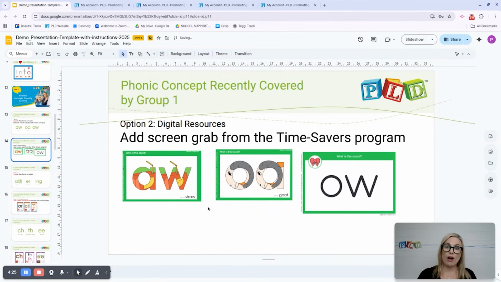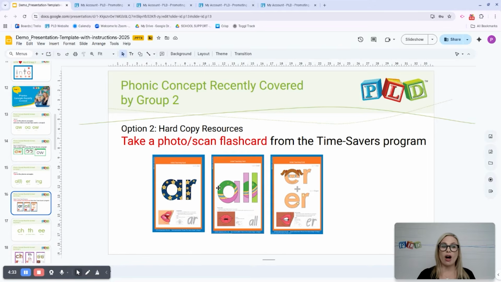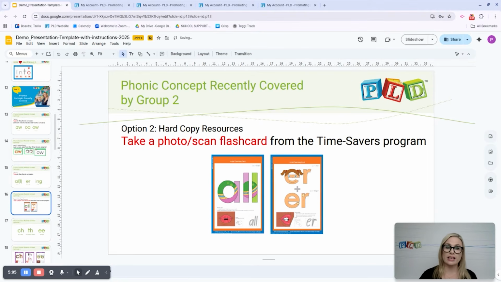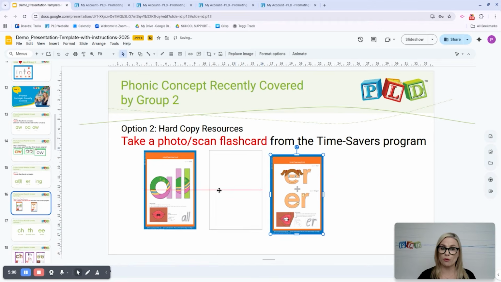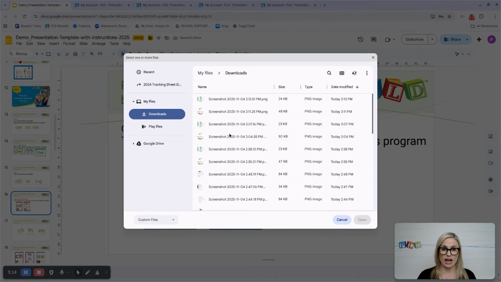There it is. A third option, once again, this is group 2. I've typed my concepts in. That was last week's concept. Again, if I do not have access to the digital resource, I can go into my physical book. Now, last week, the students were learning ing of king. So I can go into my physical book, I can go to the middle and find my flashcards, take my phone, take a photograph, and I can drop that image in. And once again, you need to remember to remove the concept from 4 weeks ago. And then you're going to add that image in as well that I have taken and sent to my computer.